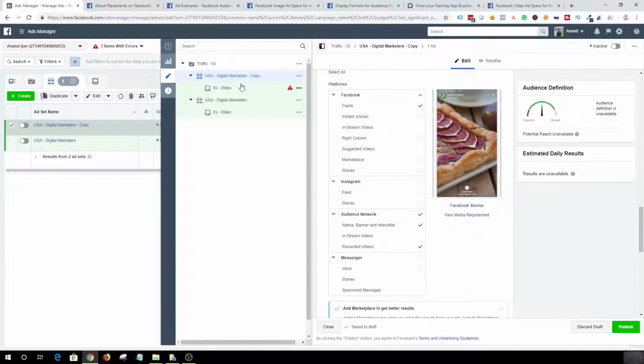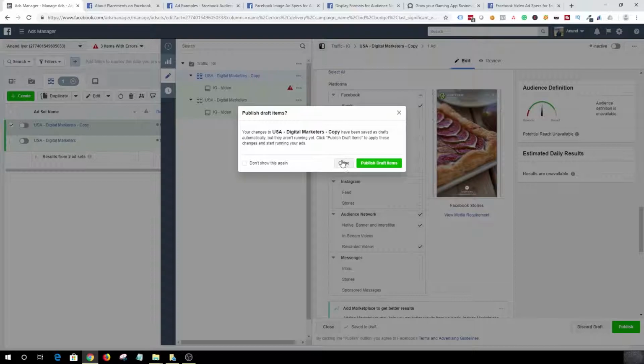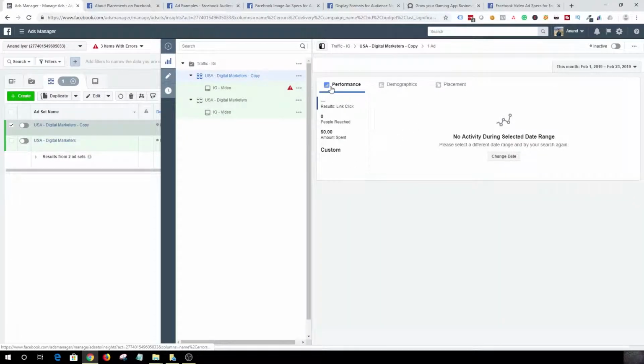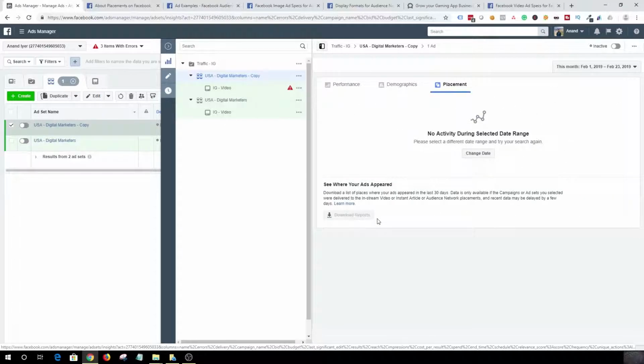And finally, I have a quick tip. If you want to analyze which placement is working best, and if you want to find out the performance of individual Facebook ad placements, click on this view chart, and by default you will be in the performance tab. All you have to do is click on the placement tab, and then this is where you will get to see all the results and the performance of all those placements.